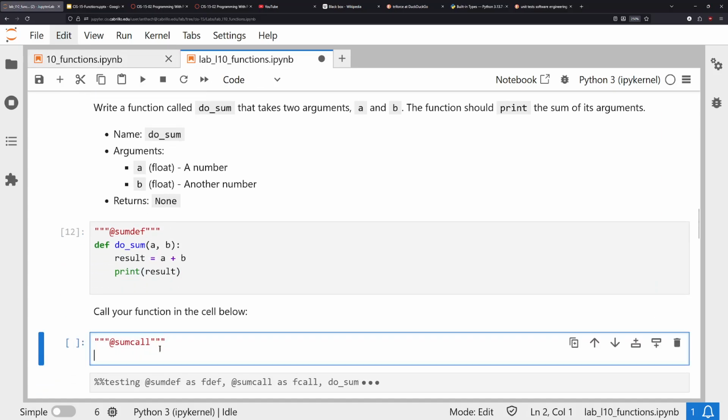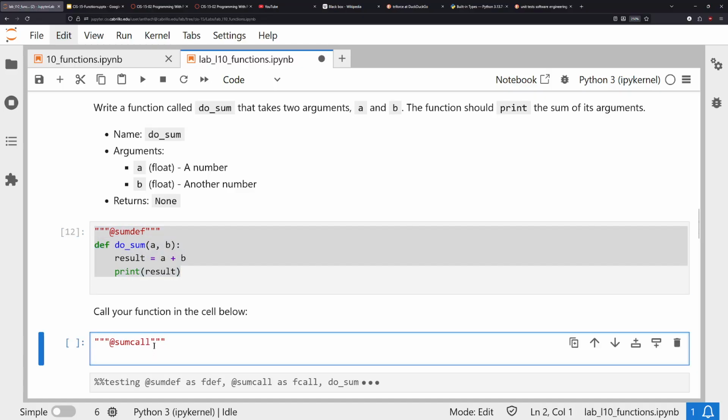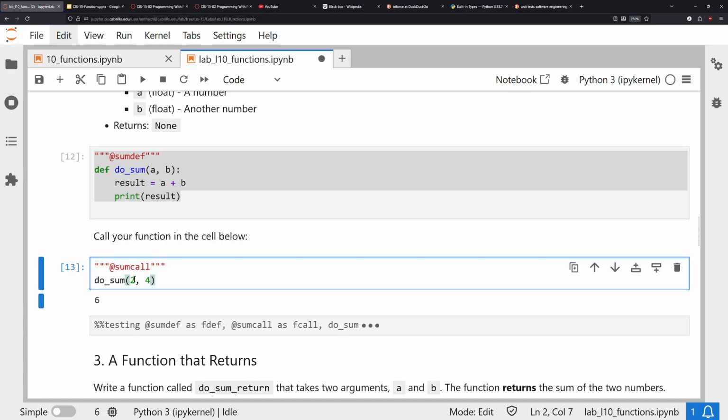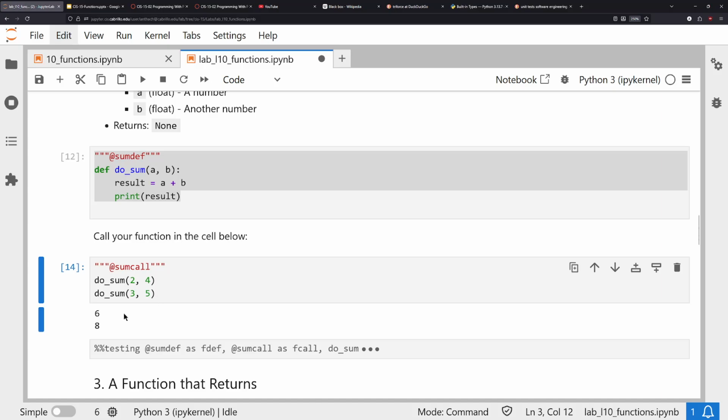So I loaded the function, and then down here I'll invoke it. So do sum, and we need to give it two arguments, right? Two inputs. So I'll try 2 and then 4. It should print 6. Cool, it printed 6. That makes sense. Let me keep testing. Let me just make sure it's doing the right thing. So let's try 3 and then 5. Should print 8. Okay, perfect.